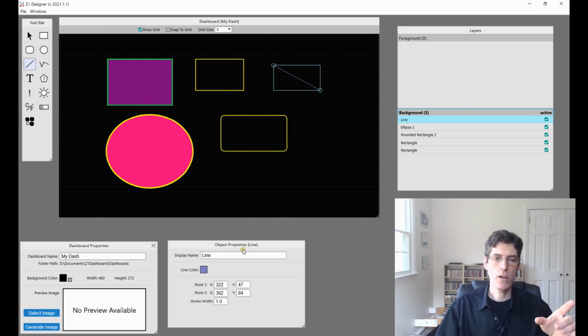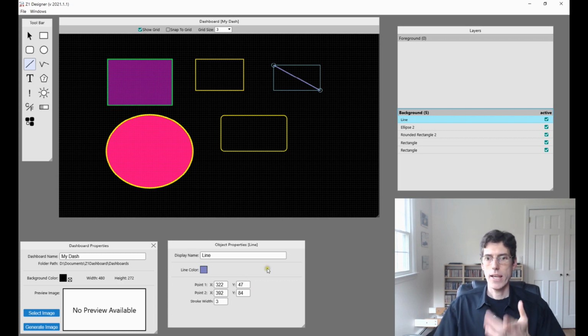And you have the points, this is point 1 and this is point 2. So down here, your X and Ys, and the stroke width. So let's say we want a slightly thicker line. Say we want it to be 2 or even 3 to make a thicker line. And again, it's in the background because it's something which is not going to change as you are creating your dash.